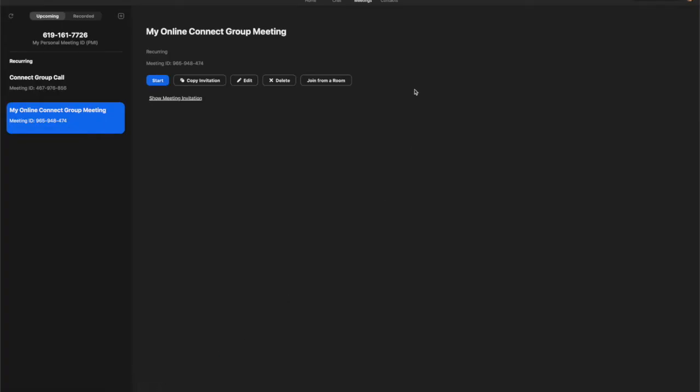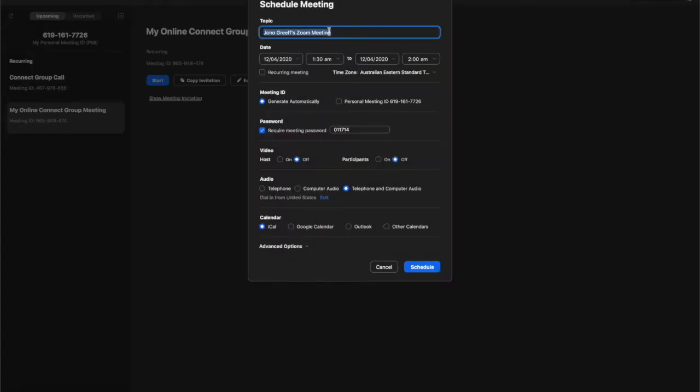go to the top of your screen, you'll see a Meetings tab. Make sure that you select Meetings, and when you do, you'll see there is a schedule meetings button that you need to select. Once you select that, click on it. You'll see the schedule meeting dialog box open.